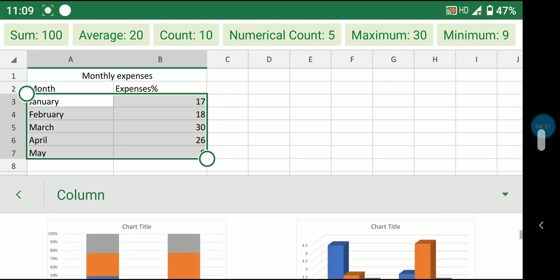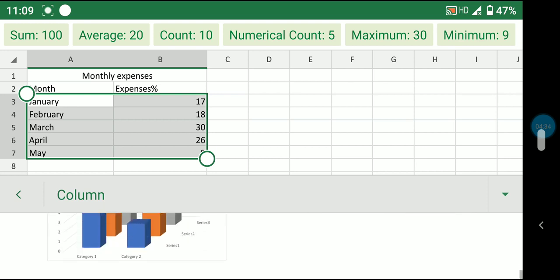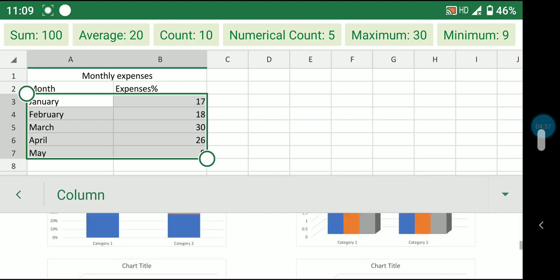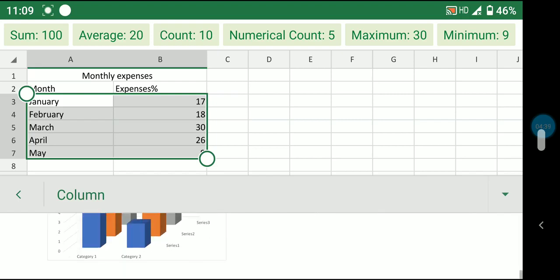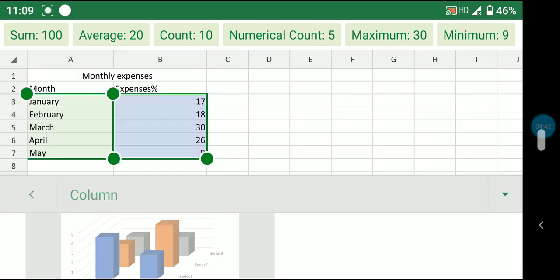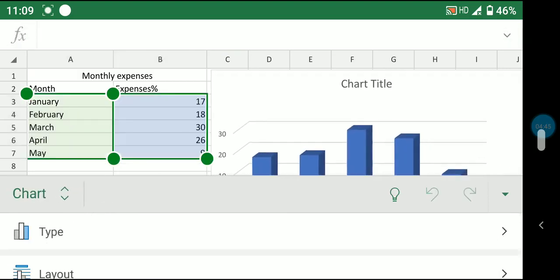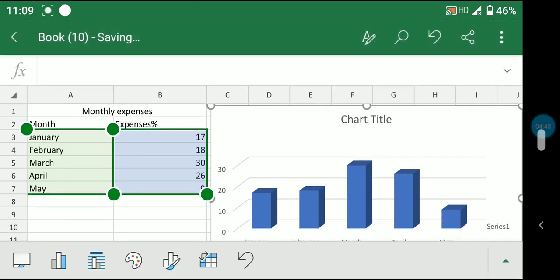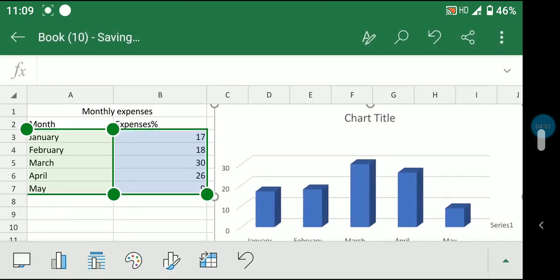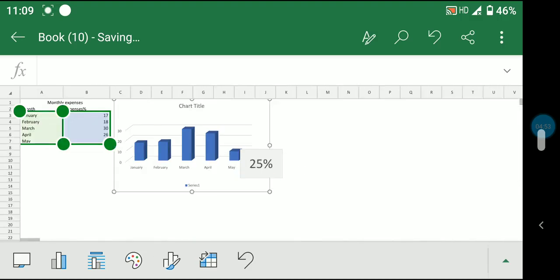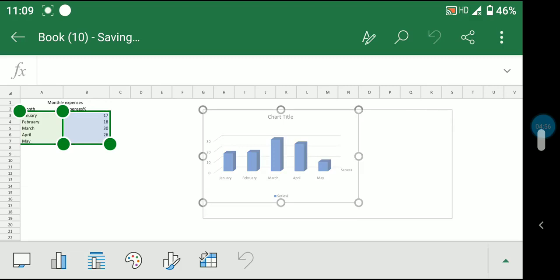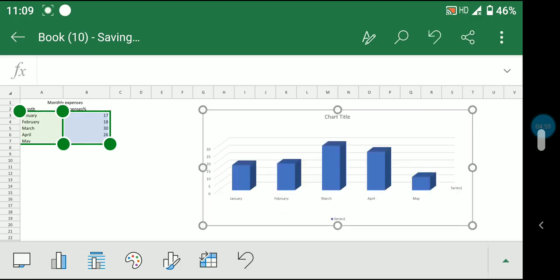There are 3 different options of a column chart available, so whichever you want to display you can select. Let's see, I want this type of chart, so I keep the chart over here. You can see the month of January, February, March, April, and May.